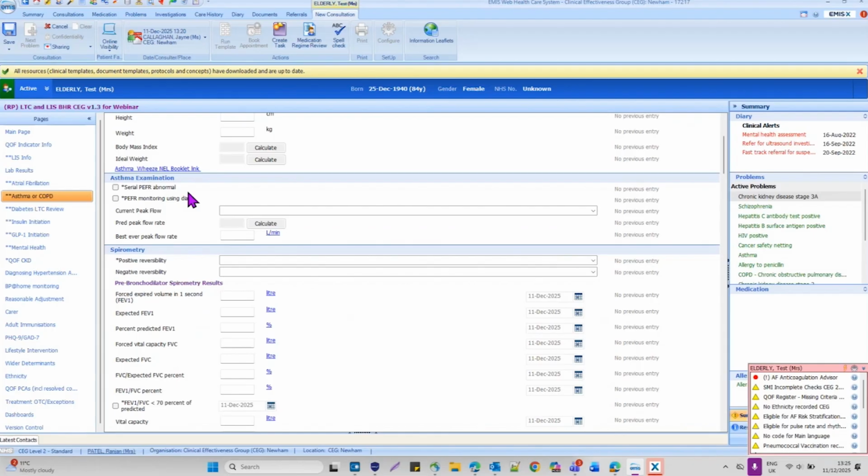Then you've got the asthma examination. Then you've got these drop downs for the peak flow rate. And then you've got the spirometry section. So all these are giving you the different sections. And then you've got the asterisks again for reversibility here.